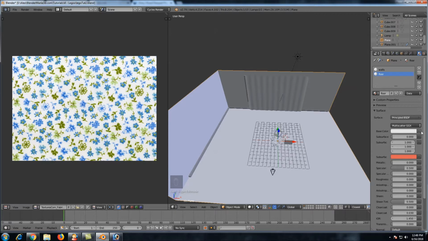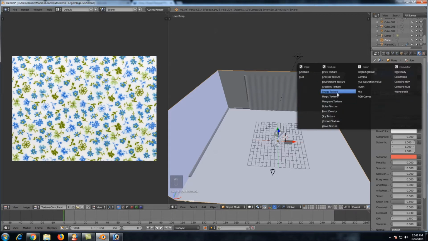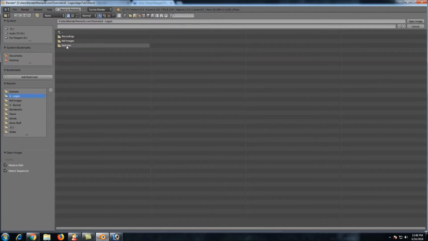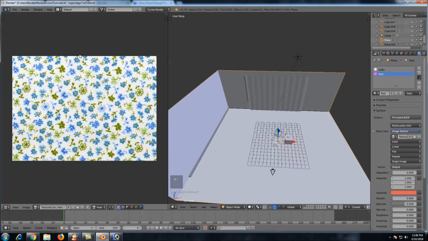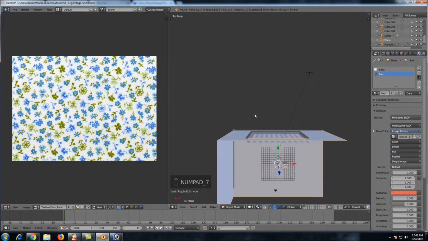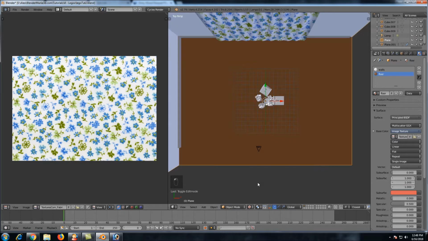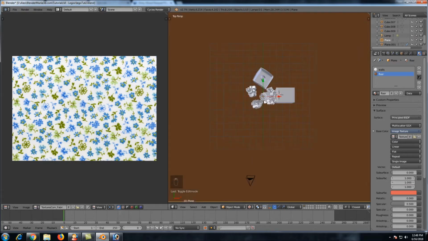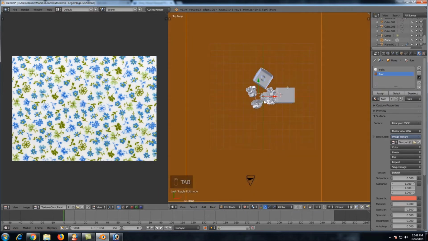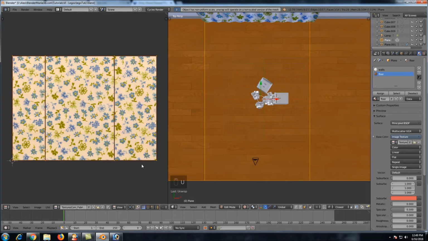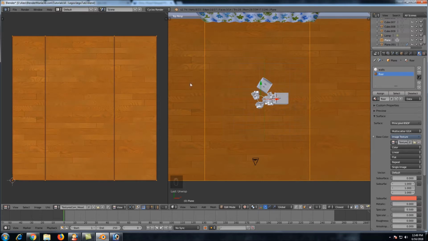Go to the base color, click on the little dot, and change it to image texture. And go ahead and open your texture. We're going to open the albedo wood floor texture. Hitting 7 to go into top view. Let's go into textured mode just so we can see. It's just brown right now, but hitting Tab to go into edit mode, making sure your floor is selected, you unwrap, and then let's select the floor texture.